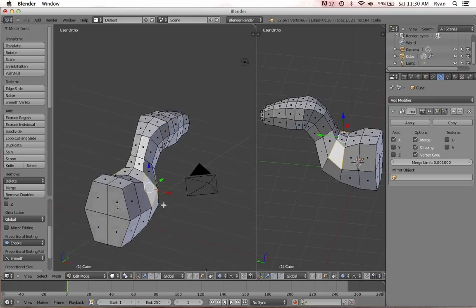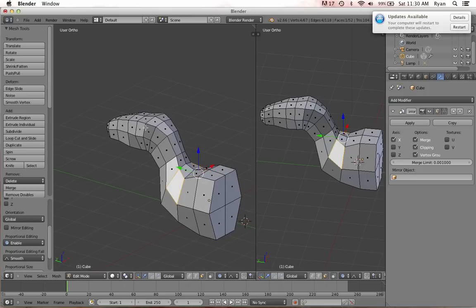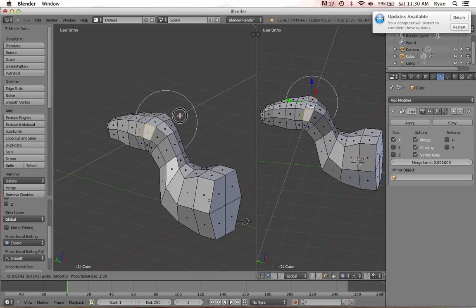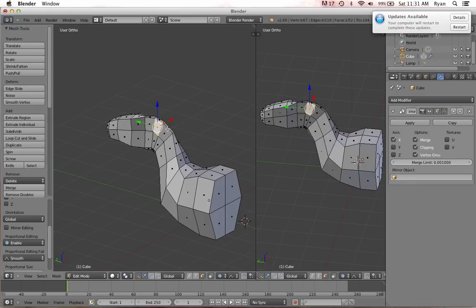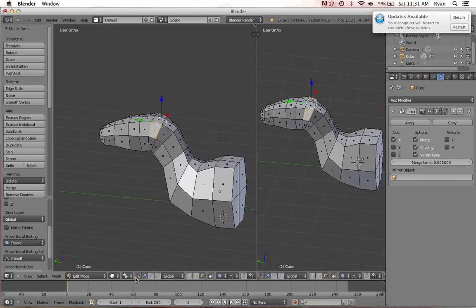I didn't even know about proportional editing for the first year of me using Blender, and now that I've gotten used to it, it's really kind of a lifesaver. It saves so much time. Instead of having to go in and actually adjust every single vertex, I can just turn on proportional editing, and it does most of the work for me. So, I'll leave that about there.